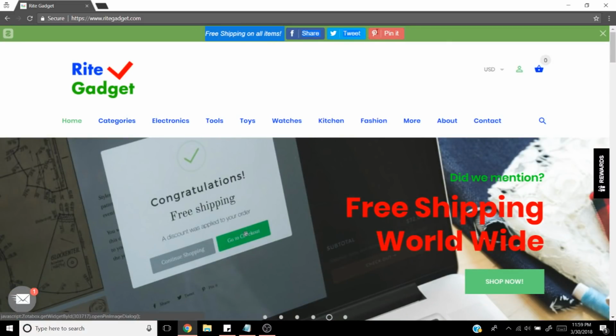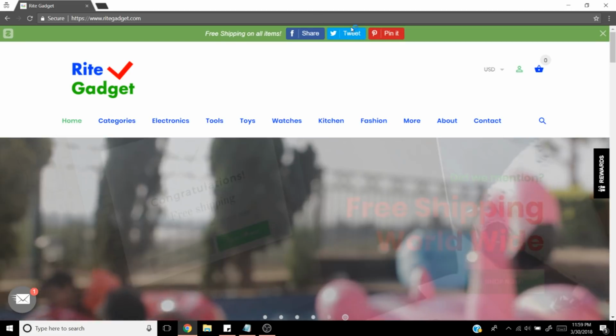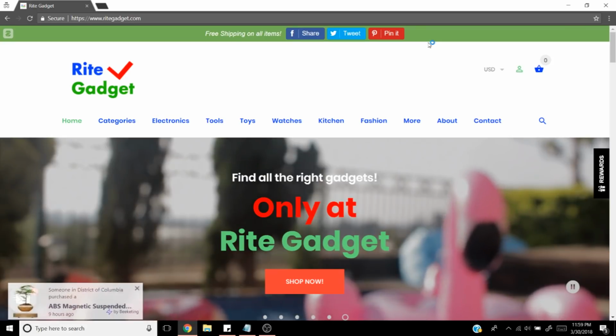I like this up here. Facebook share, tweet, and pin. Does anybody actually use this? I can't really see many people using this up here, but we'll see.